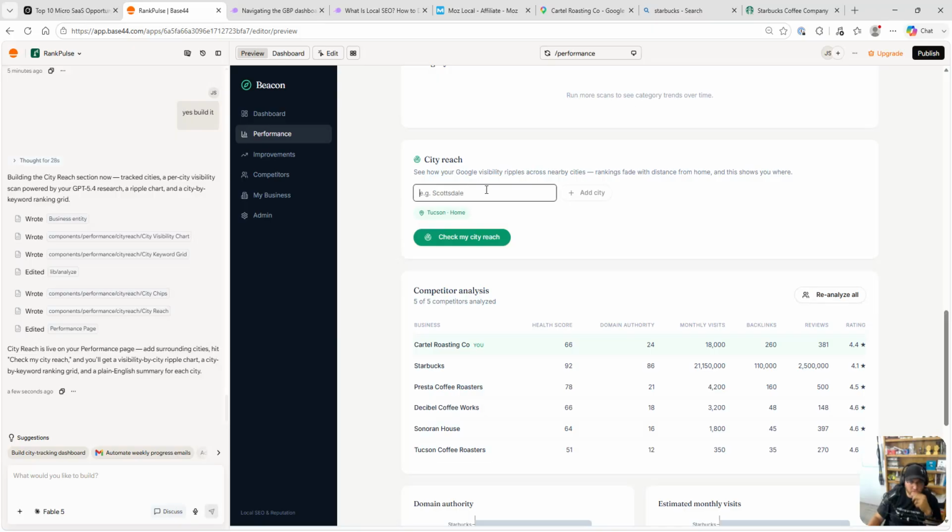Wow, Tucson. Okay, let's do it. Phoenix. Benson. Wilcox. Let's do Green Valley, or Tucson Oracle. I'm just gonna put in some sub-regions. Yuma. Check my city reach.